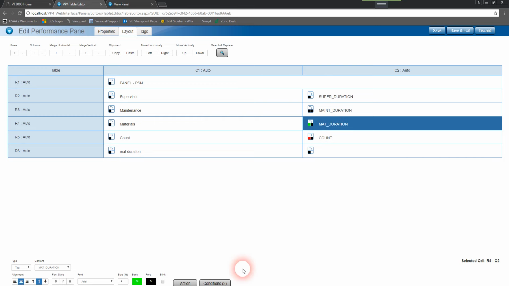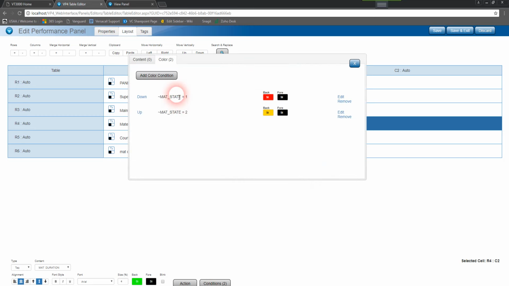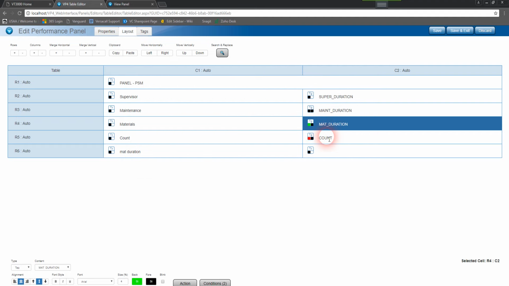That means that nothing's going on unless one of these conditions is met. So if materials state is 1, goes to red. If it's 2, goes to the amber color. And if neither one of these are being met, which means nothing's set, it defaults back to being green.